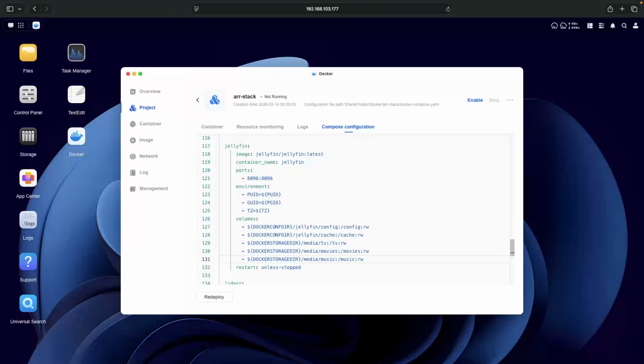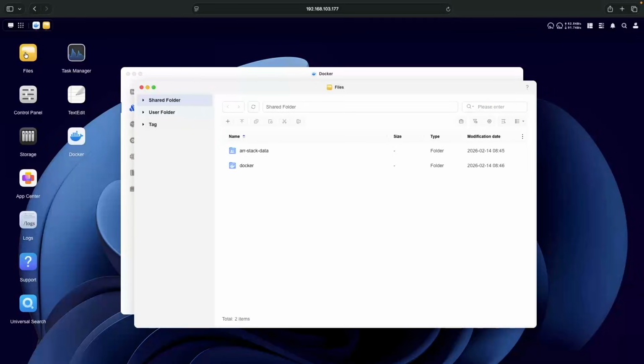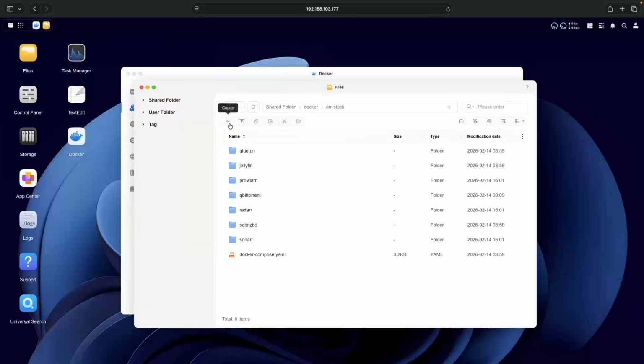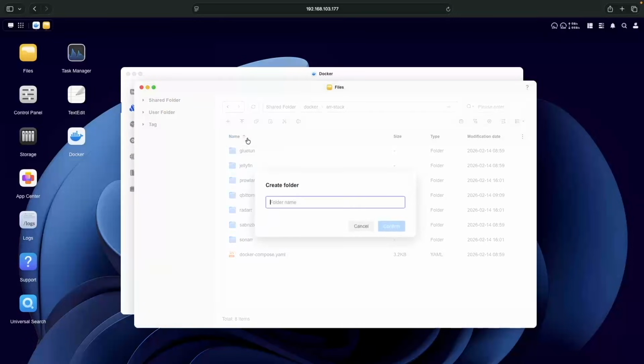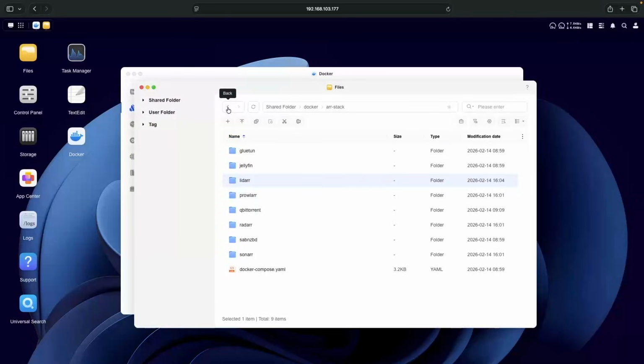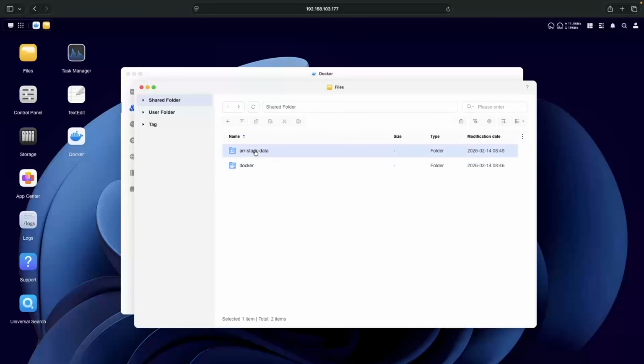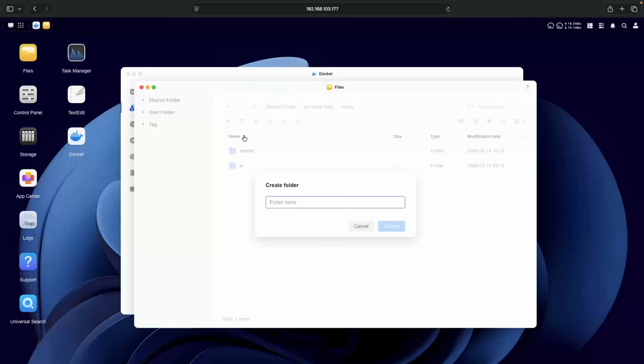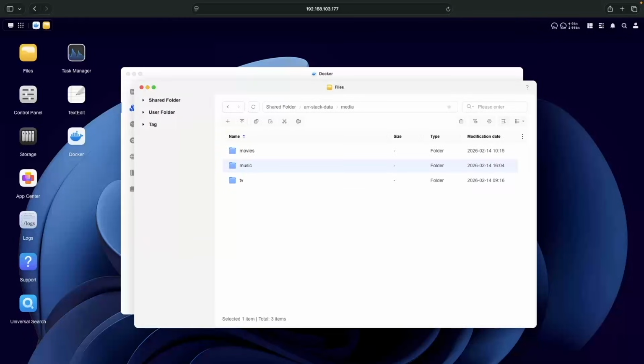Also, before redeploying the Arr Stack project, bring up the Files app to create additional subfolders for Lidarr. Under the Docker shared folder, navigate to the Arr Stack folder and create a Lidarr subfolder. Then, under the Arr Stack data shared folder, create a music folder under Media. Also, create a music folder under the Usenet completed folder.